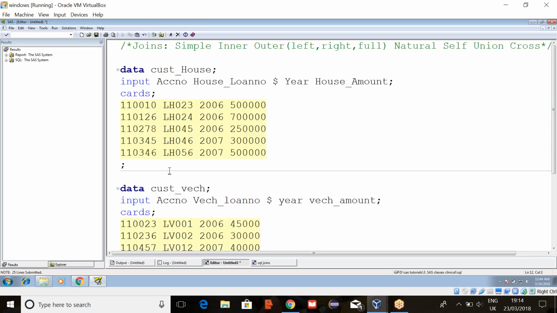In the same thing with merge, how do you write to get the same output? In a data step, when we use merge, we have to use the IN operator. If A equals 1 and B equals 1, that is, if A and B, that means from both the data sets you want the common information.